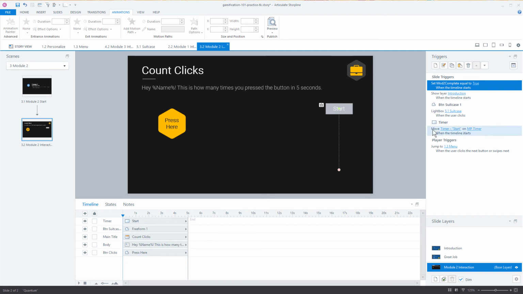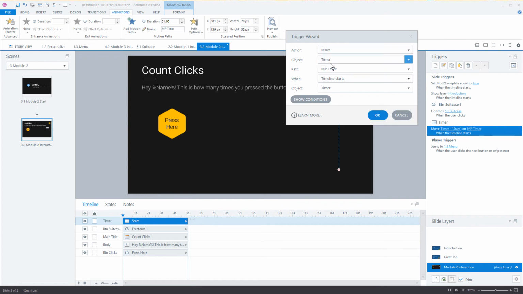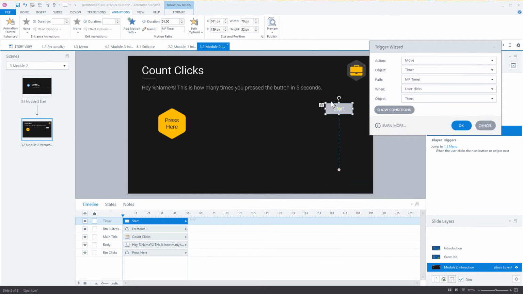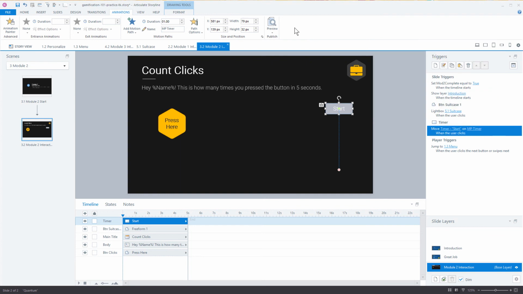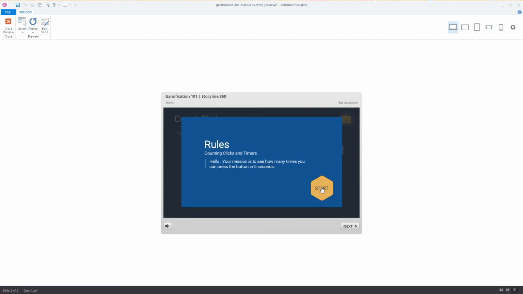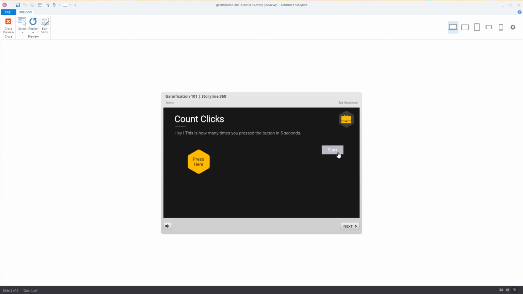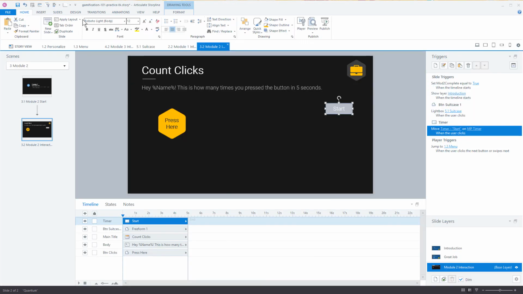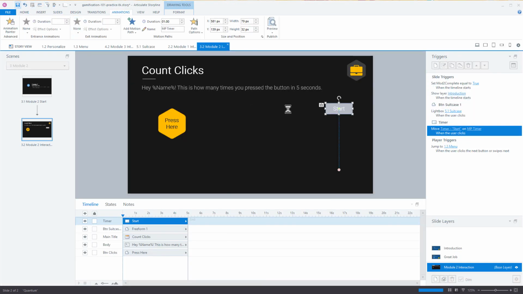So we don't want it to move automatically, so we need to change this trigger. So we want to move the timer on this timeline, motion path timer, when, we'll say when user clicks the timer, right? So when they click this, that's going to start it. So let's go ahead and preview this. So it should open the gate screen. Start closes it, and we click this, and that triggers the motion path. Everything's working perfectly. Let's go ahead and save, because it's always good to save.